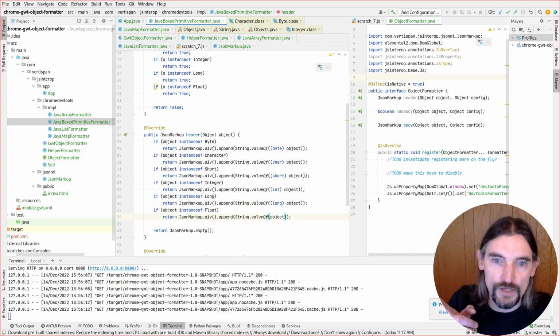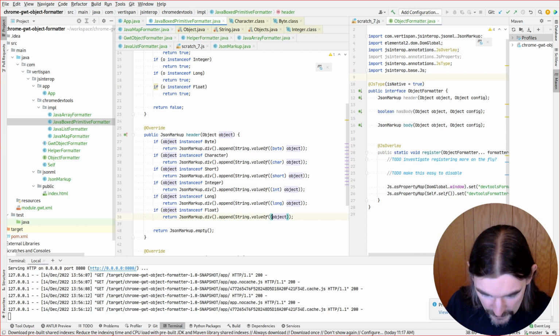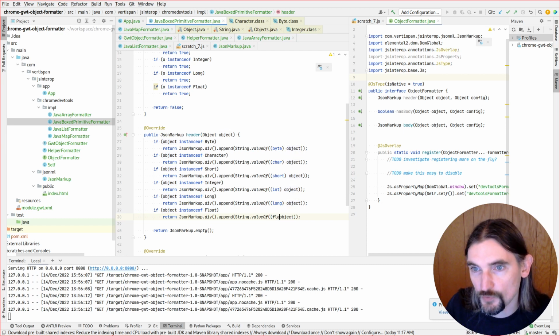long gets weird too, by the way, because browsers, while they have BigInt, it's not actually a 64-bit int. It is arbitrary precision. BigInt is relatively recent. We are using the GWT compiler. I didn't explain this before.